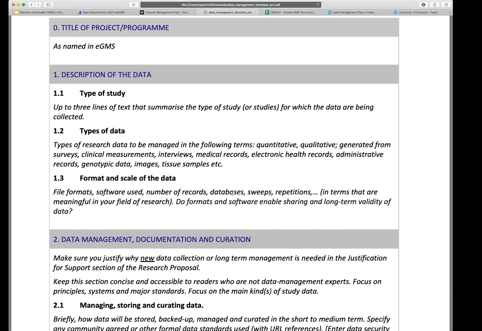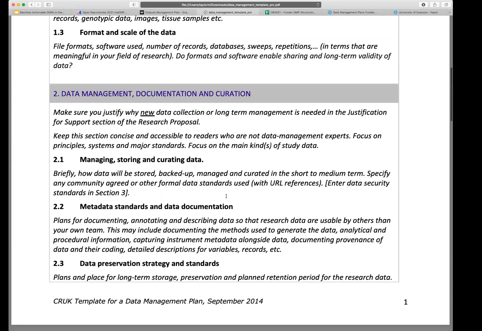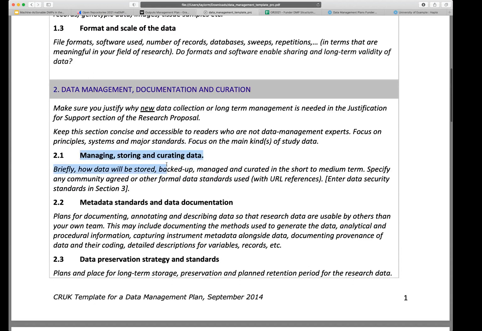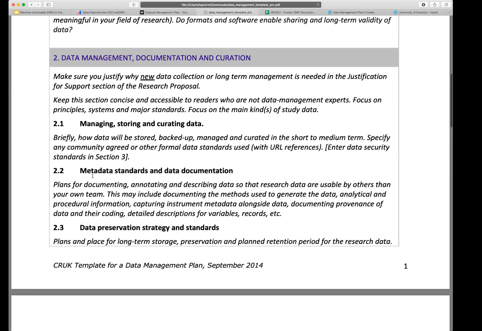Software used, number of records, going through managing, storing and curating the data. So again, that ties into how it's going to be shared and stored and preserved long term. Preservation's down here as well. Any metadata standards and data documentation, which again ties in with the Wellcome Trust.